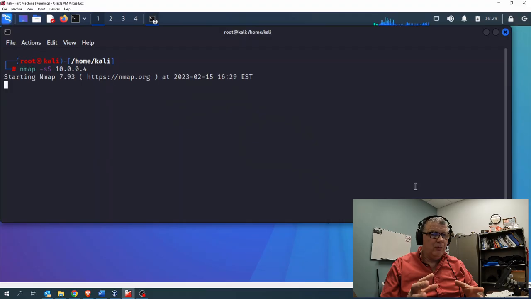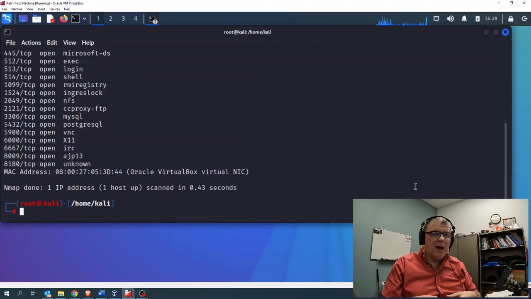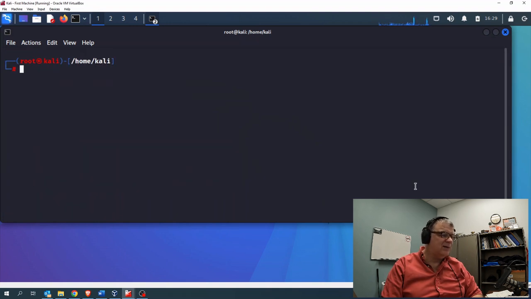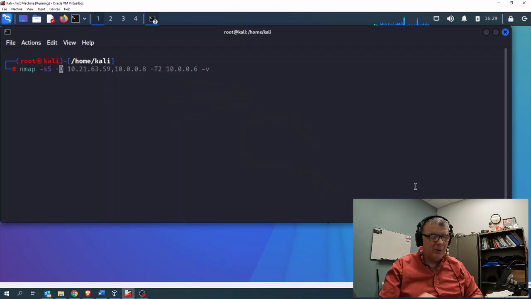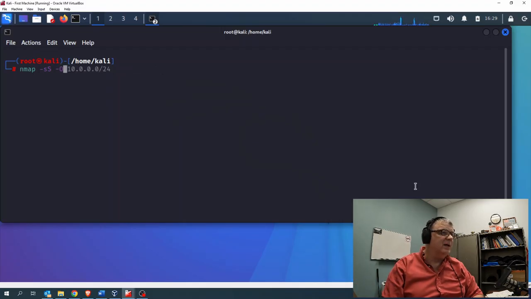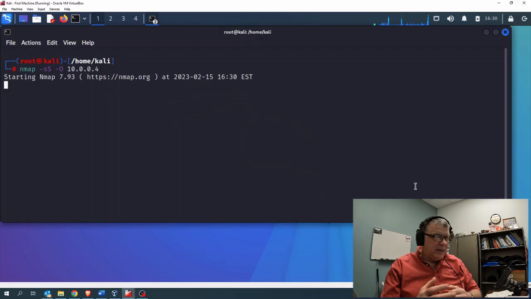Let's perform banner grabbing or fingerprinting on that particular machine. So we're going to say nmap -sS -O, uppercase O for find me the operating system, 10.0.0.4. That's kind of our big target that we're interested in. All right, so it's telling us it's Linux.